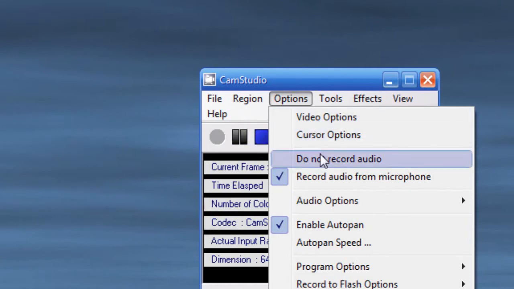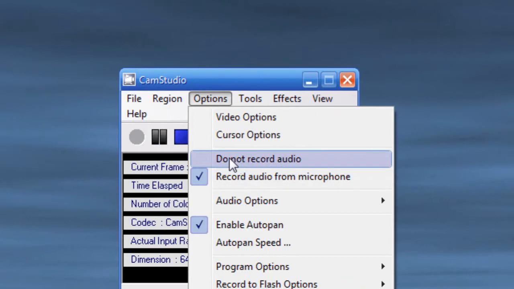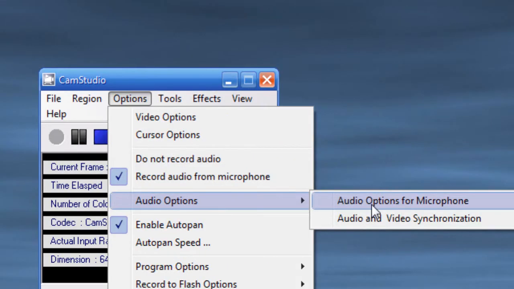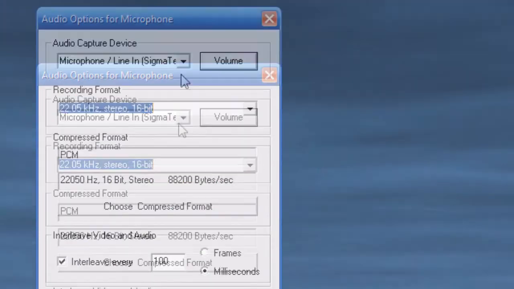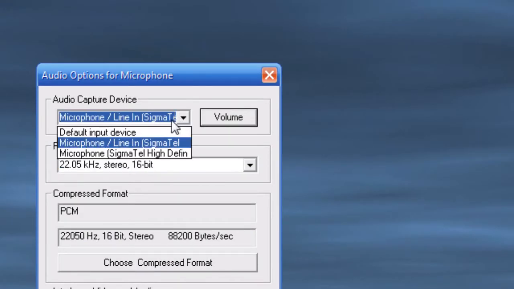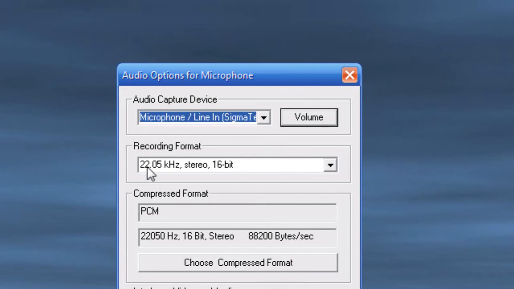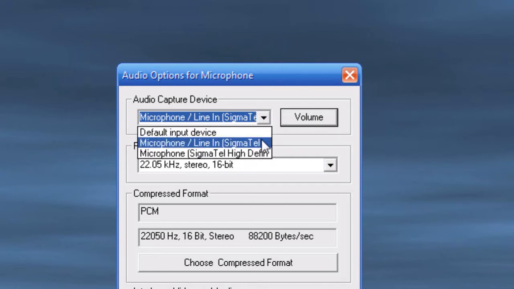If you want to record voice, just check record audio from microphone. If you don't want to, do not record audio. I use as audio options 22.05 kHz stereo 16 bits. You'll need to select your microphone. I use headphones, but my headphones have a microphone.